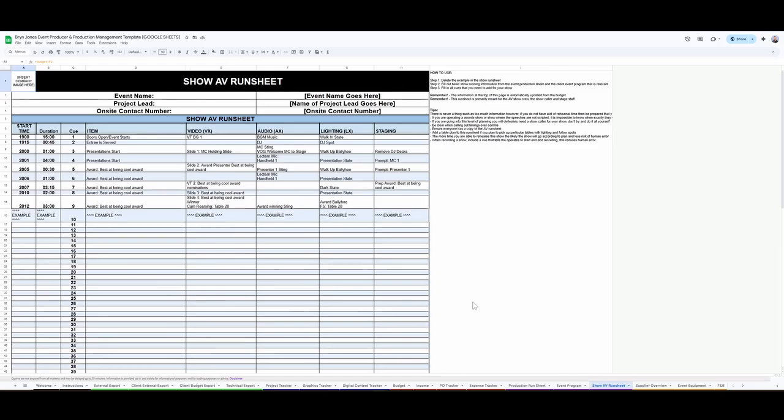Show AV run sheet is a more complicated run sheet for audio visual, so it has all your different cues, and this will have duration in it. For instance, if you have video cues, then you need to know how long those videos are before, so you can basically call the event a lot easier, so you can count it down and know when the next video needs to come in or when the next thing needs to start.